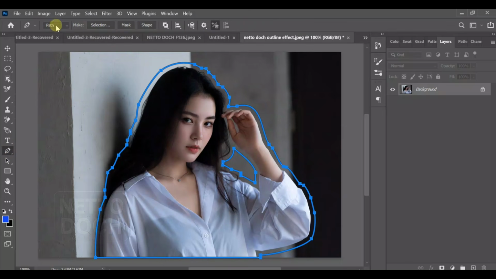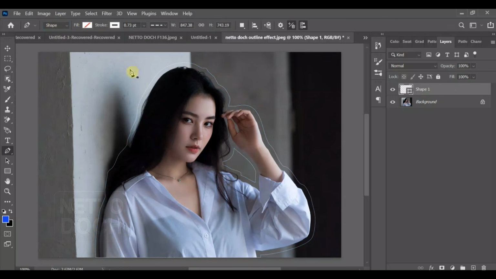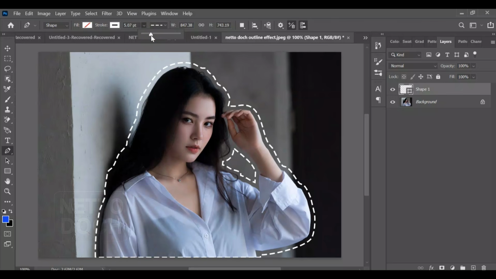Now select the pen tool and make sure the mode is set to path in setting. Select the shape, and then in setting also select shape from path. Set the stroke size to around 5 to 6 points, for example, 5.7 points. You can also choose the stroke style you like from the options.